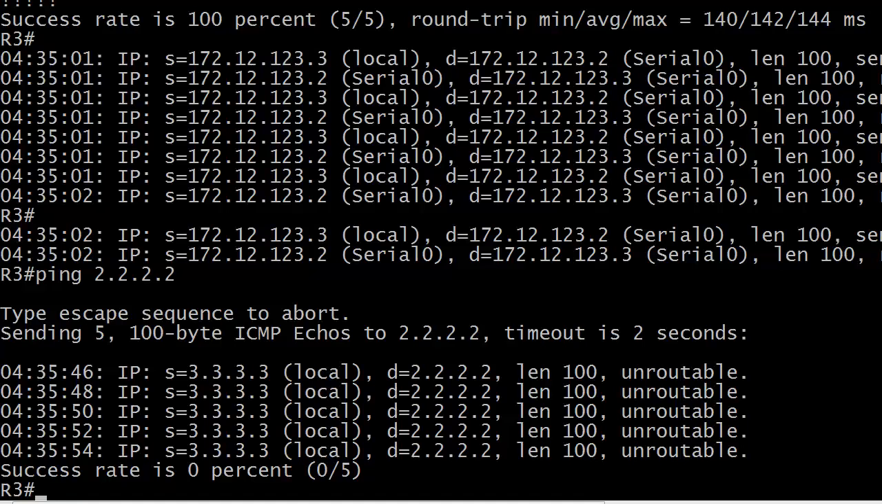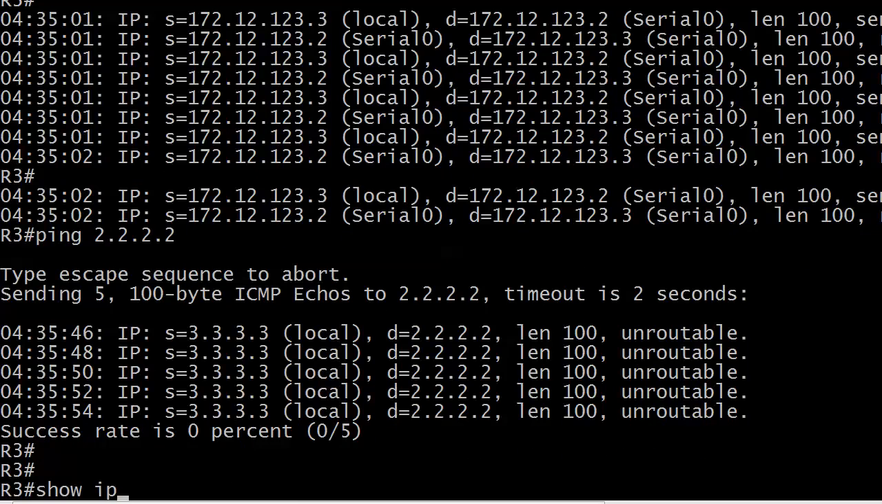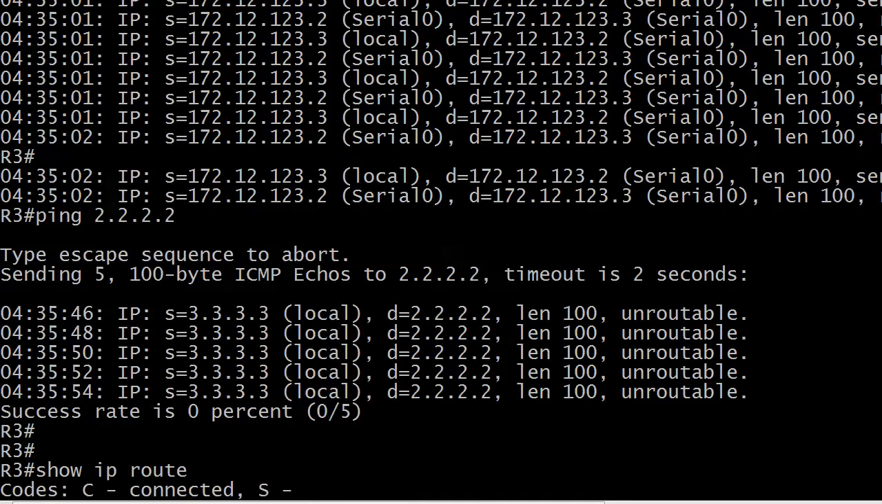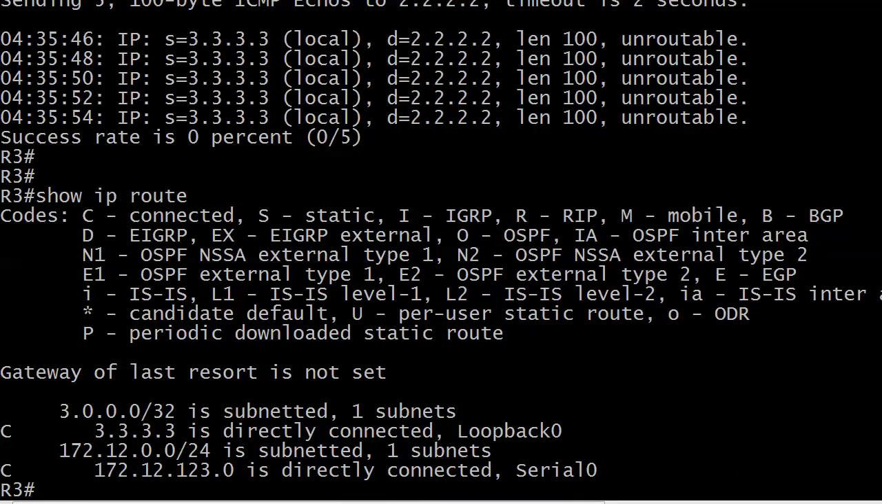So why are these considered unroutable? Any ideas there? Let's look at the route table and figure it out. Here are the 2 routes that R3 knows about. It knows about the 2 directly connected routes, and that's it. So when it tries to look for a match for 2.2.2.2 in here, it's not going to find anything. Also, there is no gateway of last resort set because, of course, there isn't one of those by default.